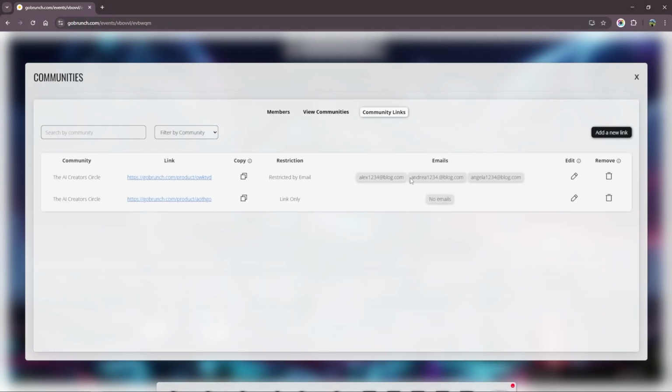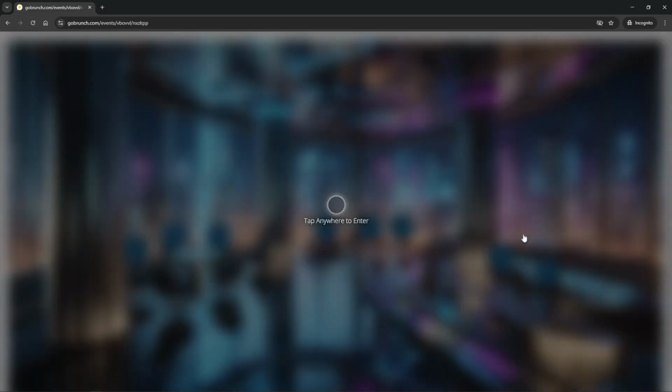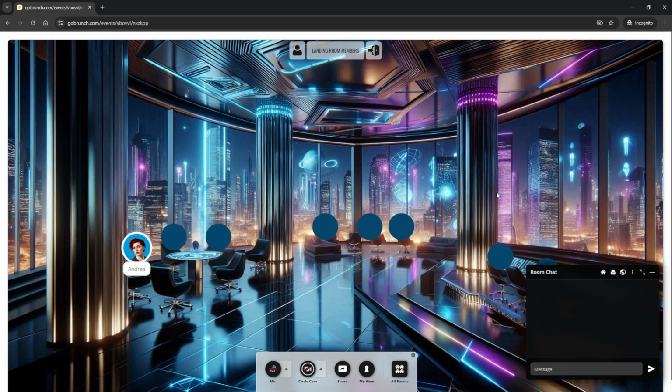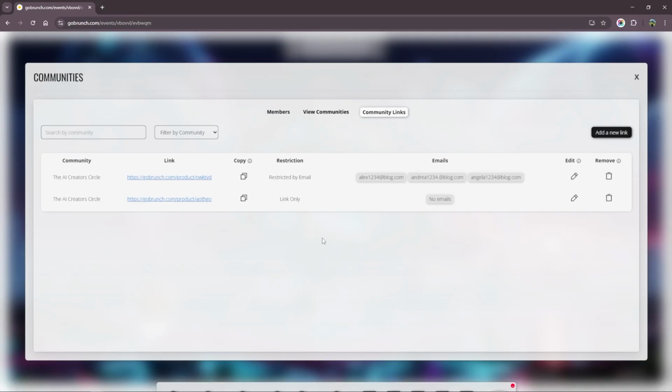We're going to go here and choose one of the emails that are inside the community, and paste it right here. Let's create a new password and sign up. And the platform will take them automatically to the landing room for members. That means that they are now inside your community and they can navigate to all the rooms and the spaces that you have in your community. Perfect.